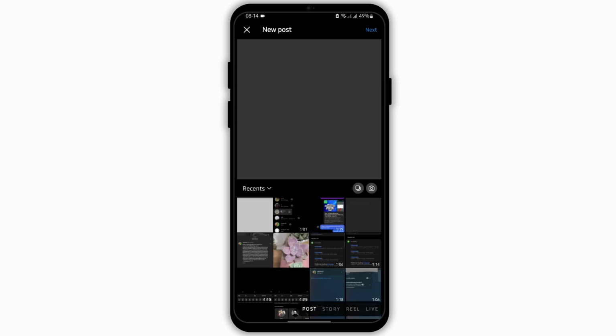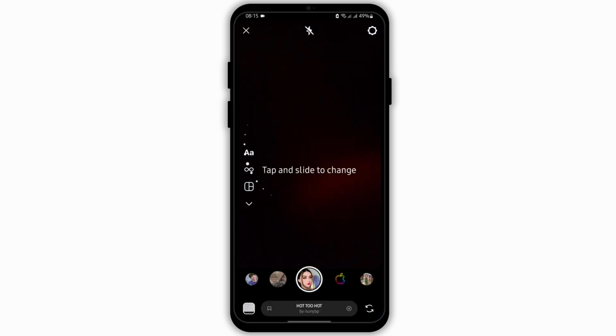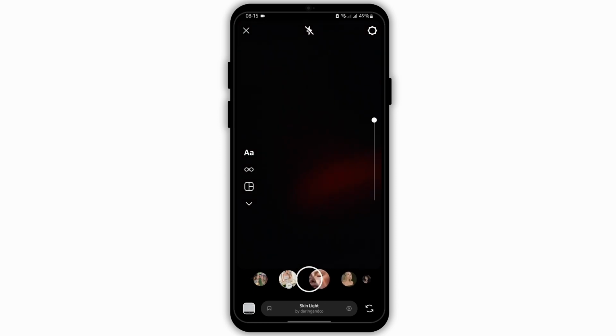As you do so, it will open up your gallery section. From here, tap onto camera. As you open up your camera, these are all the filters that you can use, but continue swiping left. And just like so, you will see this browse effects option. Tap onto it.